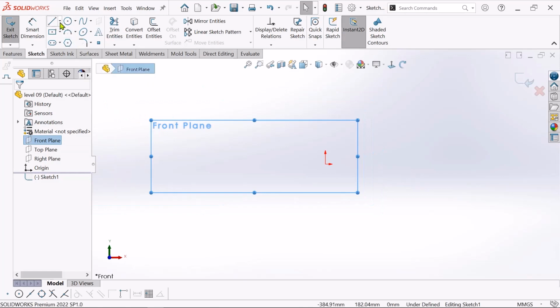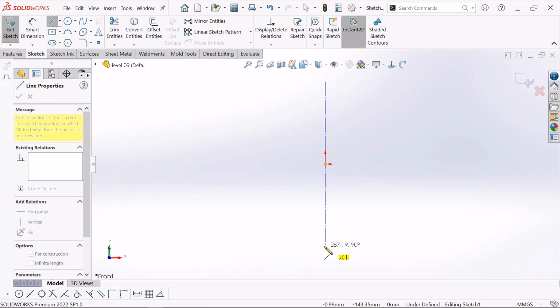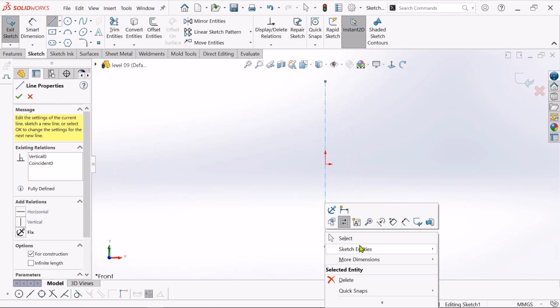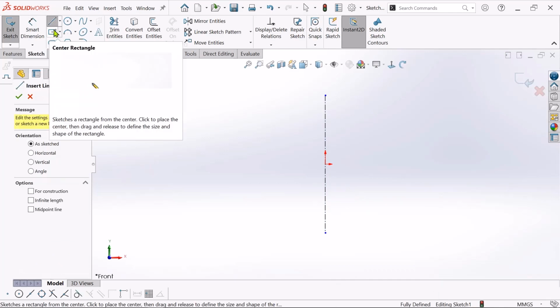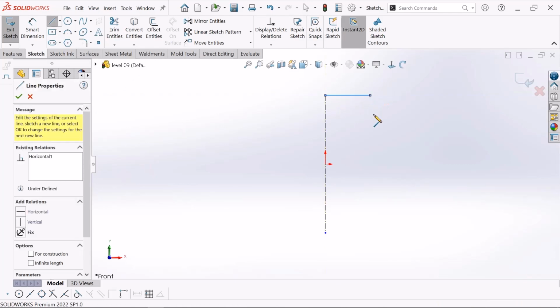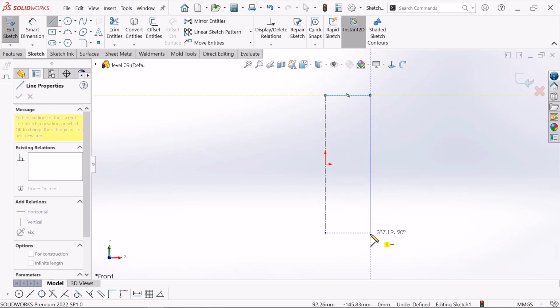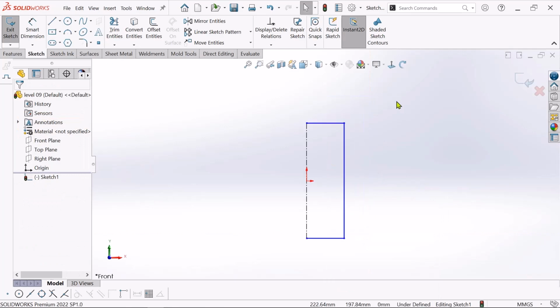Now go to this line and click center line. Sketch the center line with this origin point and click OK and right click. And again go to this line and sketch line this point to this, and this point to this, and this point to this, and click select OK.